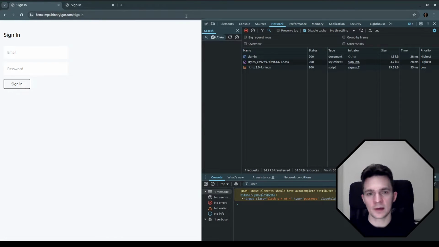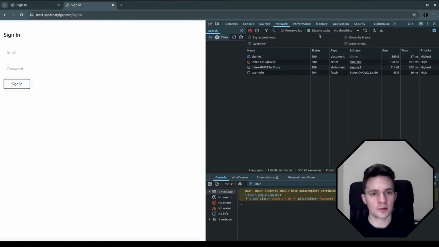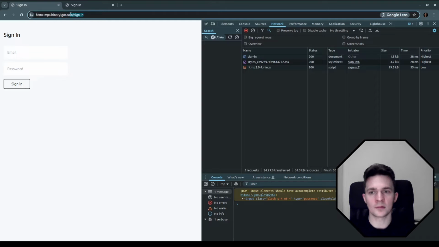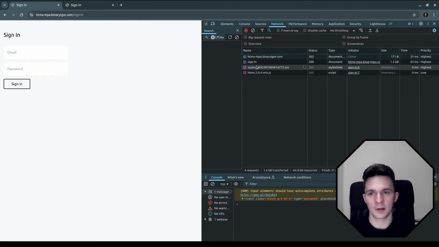And as you can see, let's enable cache again. I need to sign in. I cannot go anywhere without signing in. So let's find the users and go through some code.